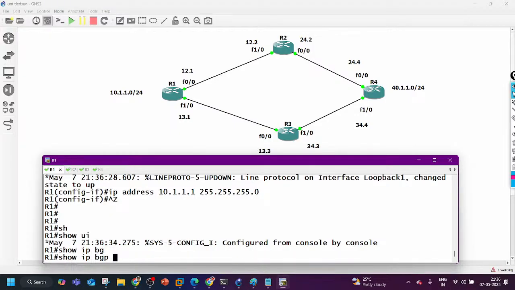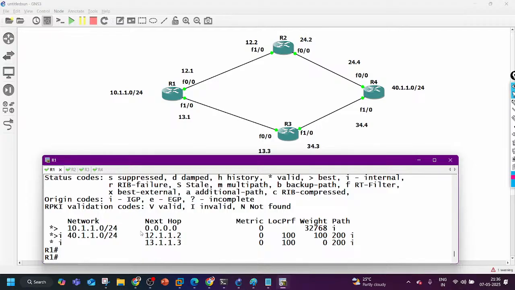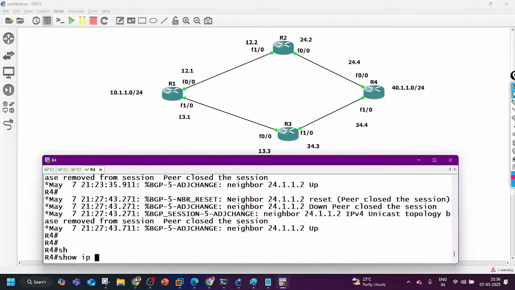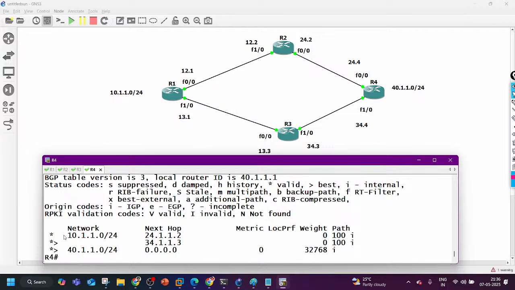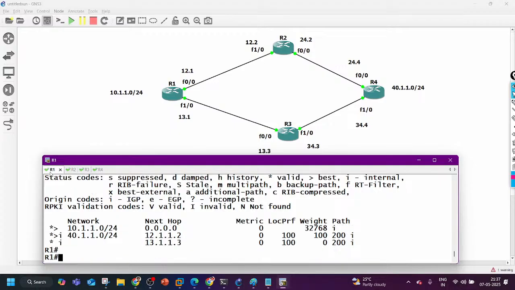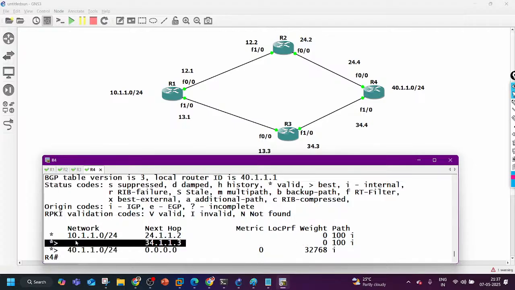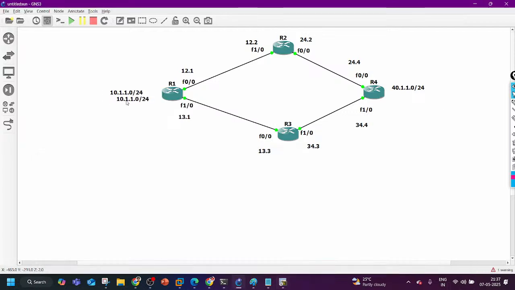Show IP BGP. Now you can see in the BGP table the 10 subnet is there, and on router number 4 you can see show IP BGP for the 10 subnet, 10.1.1.0. Which router is the best? Router 3. The best path is via router number 3. You can see on router number 1 for the 40 subnet best is via router number 2, and on router number 4 for the 10 subnet best is via router number 3. So this is an asymmetric path. When 10.1.1.1 wants to communicate with 40.1.1.1, how will traffic go?